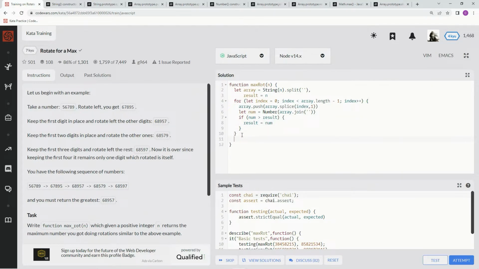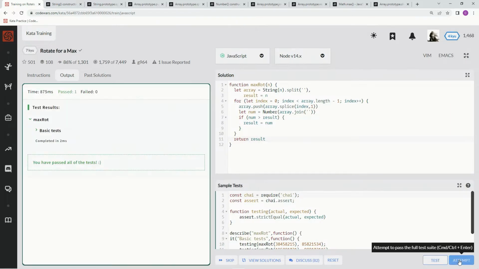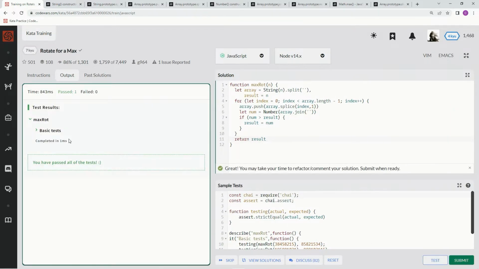And now we can just return the result, because it's going to go all the way through as many times like we said at the beginning and return, and the result's going to be whatever's the highest. So let's test it out. Looks good. Attempt it. 1 millisecond on this one.